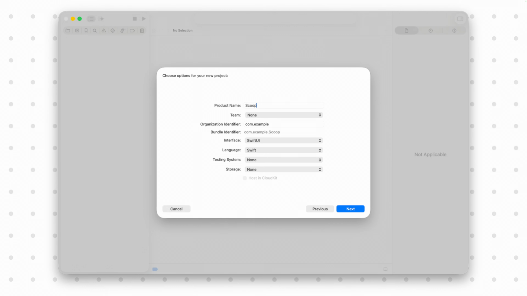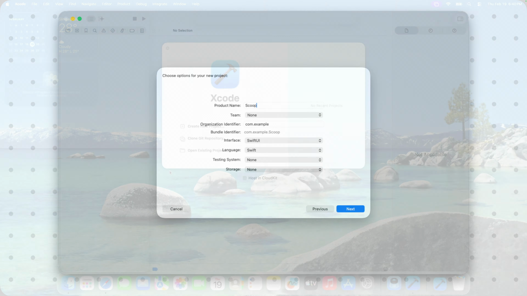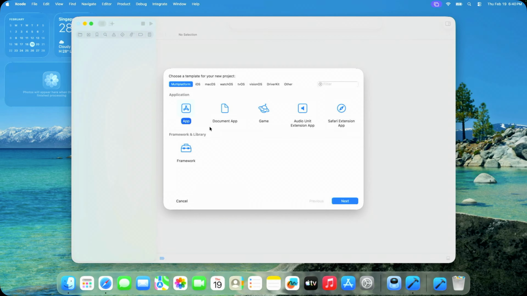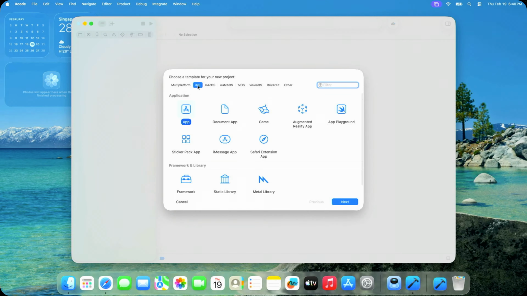So let me show you what this looks like on my Mac. So I'm going to pull up Xcode over here, and I'm going to get started just by creating a new project. Over here, by default, it chooses multi-platform and app. But I want it to say iOS and app. Then I'm going to select next.